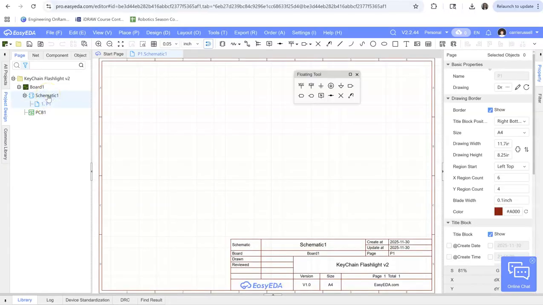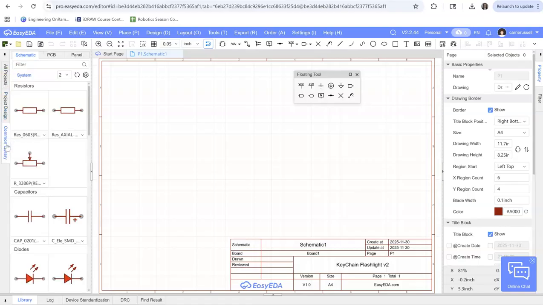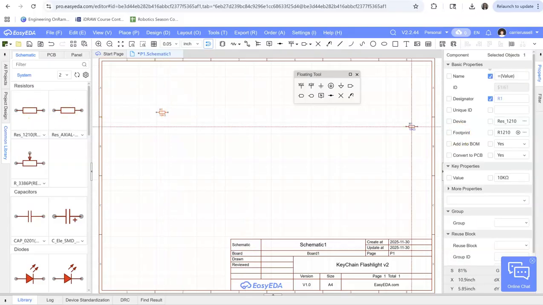So if I double click that, I'm going to have a drawing style sheet in front of me where I can start adding in my simple components. To get to the components on the left-hand side, we're going to go to the common library. And we'll start with this resistor. We want a resistor 1210. So I'm going to bring that in. I just click on it and it drags itself in.